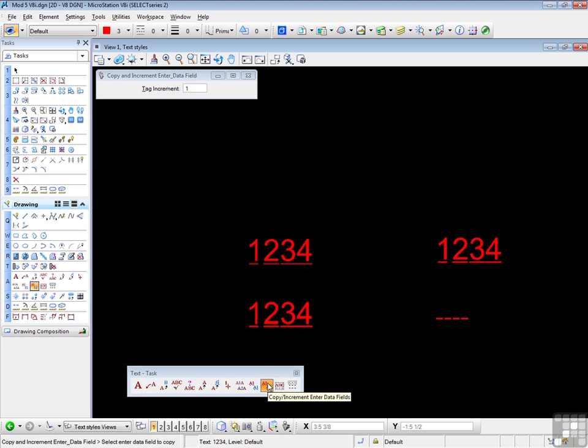Copy, increment, enter data fields. Now this one will increment any numerical values in the data fields. And we get a choice. In the tool settings window, the tag increment default is 1. We can change that, of course. Let's change that to 5, just to be different. And let's increment this one. So the prompt says, select the enter data field to copy and increment. That's this one. Where's it going to? Going to there. We have copied the fields and incremented by 5 at the same time.